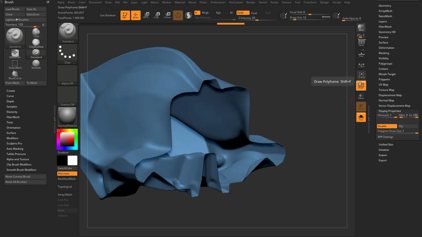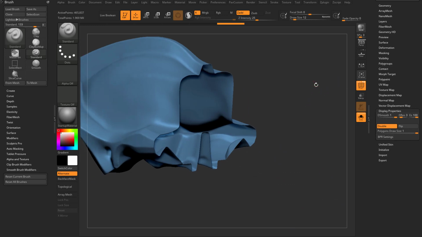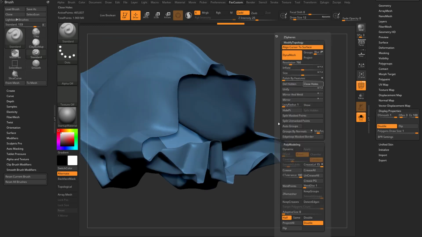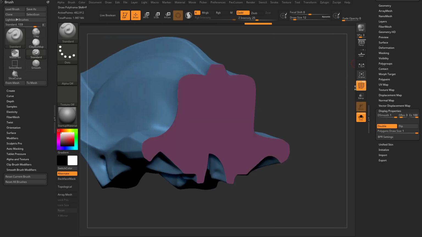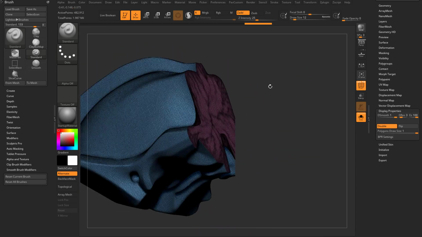And you're going to see I have line turned off just so we can see the polygons, but we can go ahead and turn that on if we need to. But essentially what I want to do is close this. If I do a geometry close holes, it may do an okay-ish job, but it's going to have some weird membranes back through here.